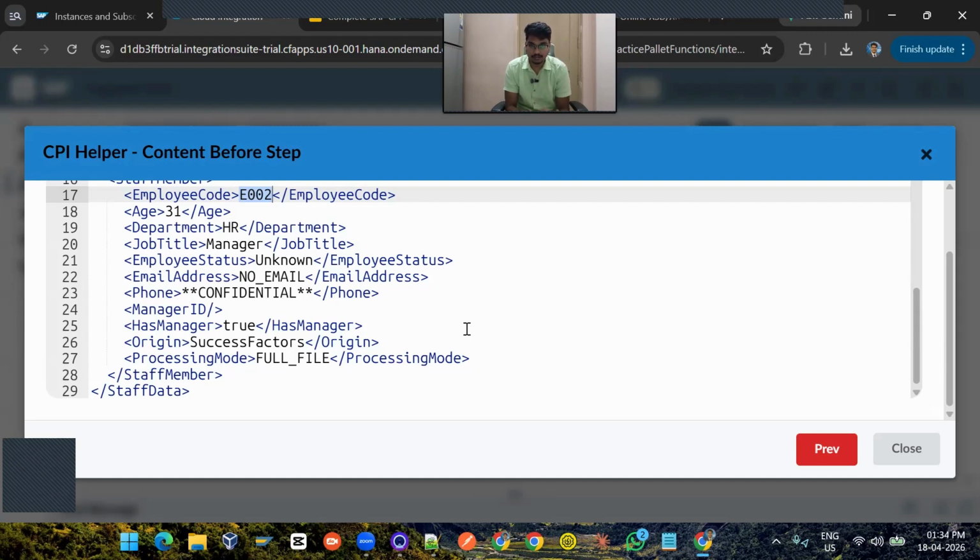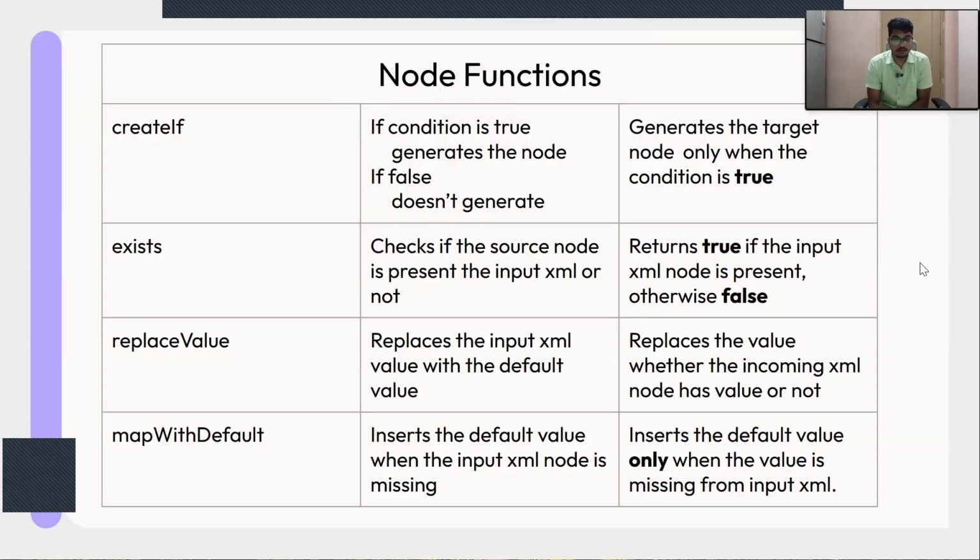So coming to the real question, what is the difference between createIf and exists? Let's look at the nodes. The createIf function generates the target node only when the condition is true. So it is used when you want to populate the target node or not. That's it. But what does exists do? It checks if the source node is present or not, and it generates either true or false. So createIf is used to populate the target node based on a condition, whereas exists simply checks the existence of the source node, right?